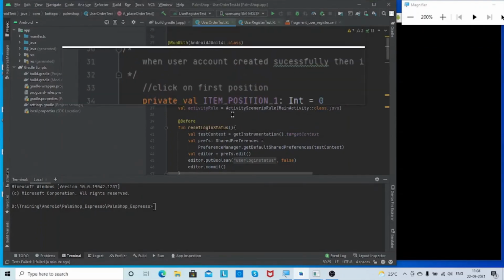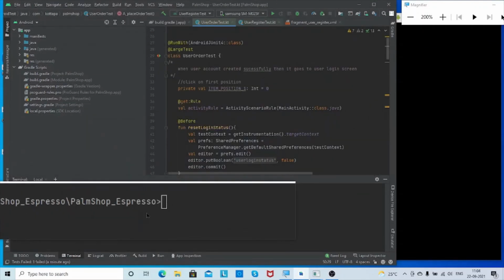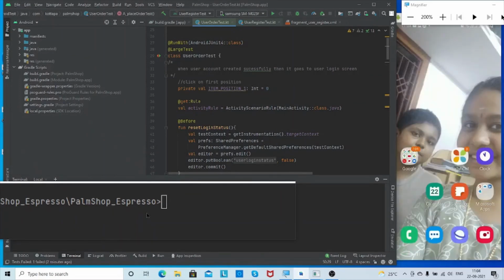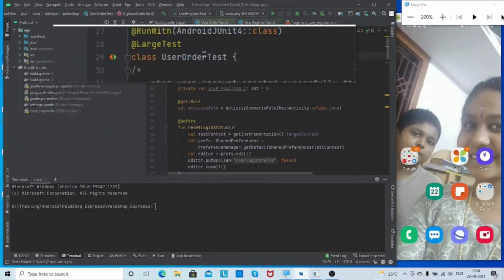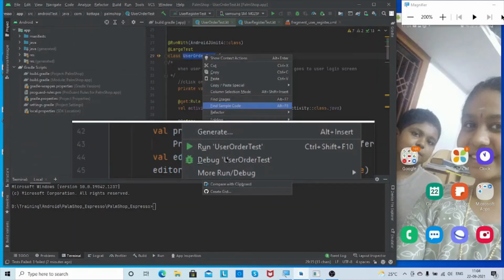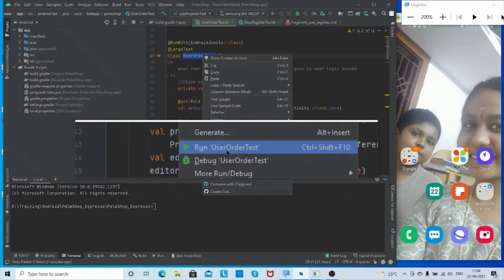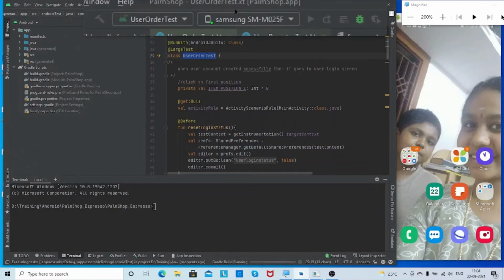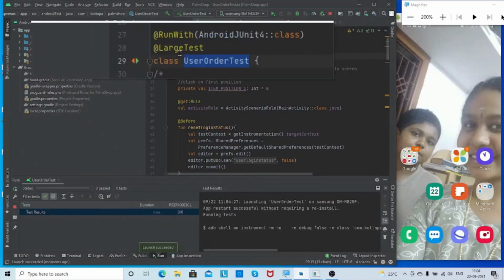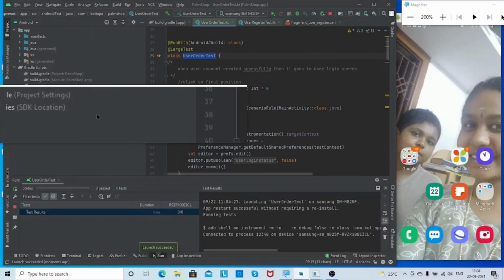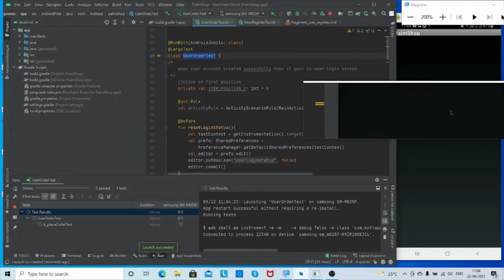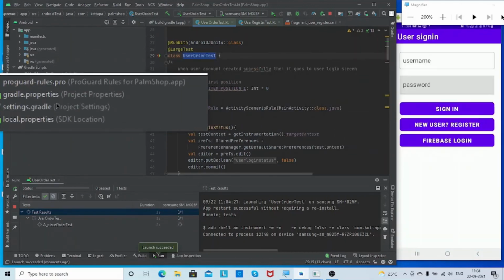In this test, I'm going to order some items and check whether it is placing the order. It is communicating with the backend and getting the reference number. There is a user order test, so I will run the user order test. This is connected to the Samsung mobile. It's running the test on the mobile, and this is the mirror.